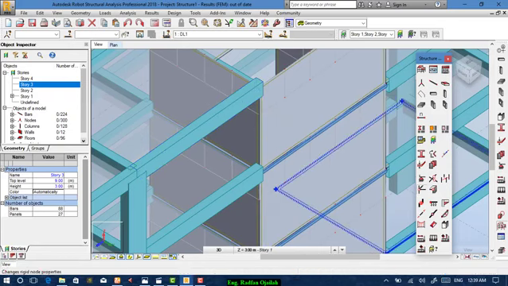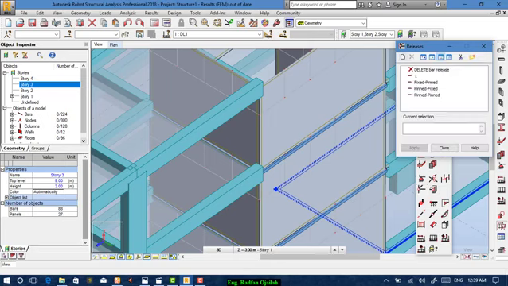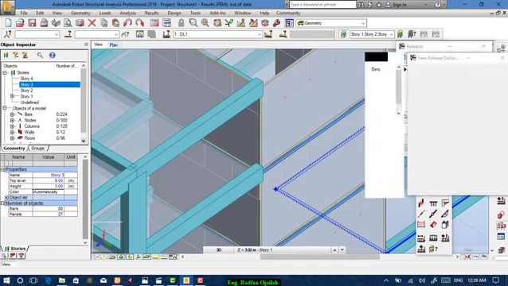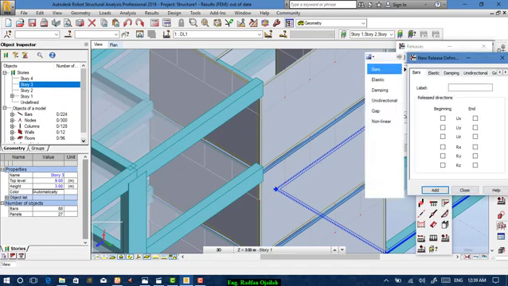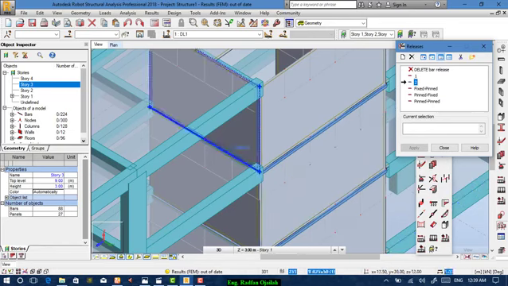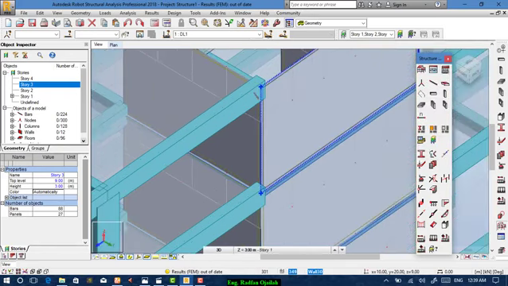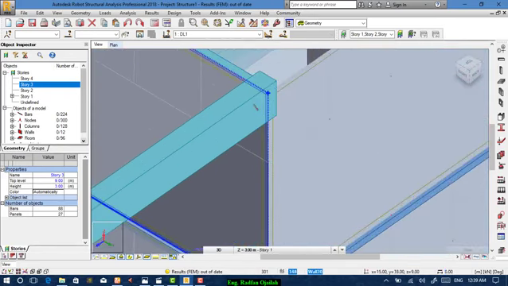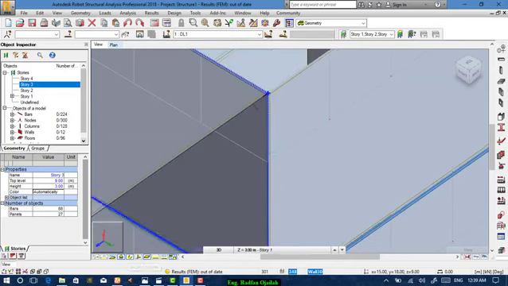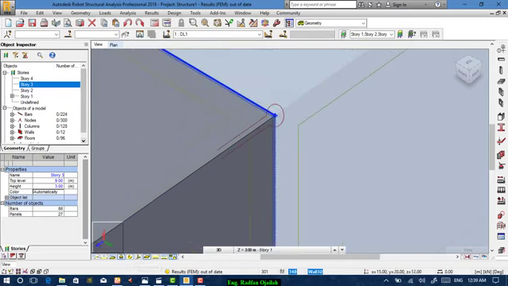Then go to releases again, define new one, and we want it in the beginning to be free. Name it any name and apply to this one. Close it. As you turn off the sections, you can see the release here between them.